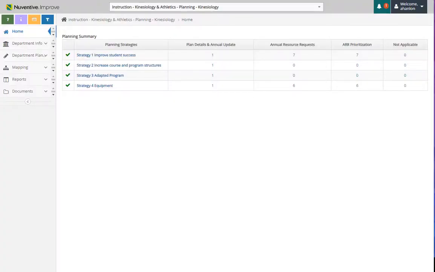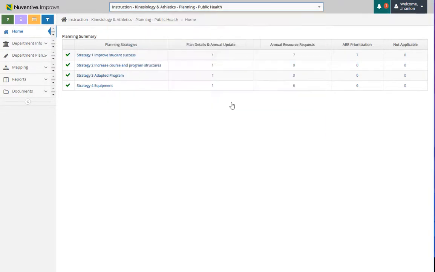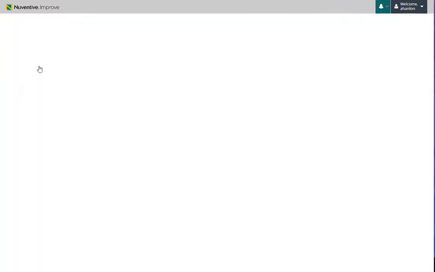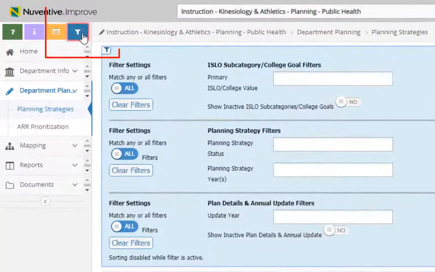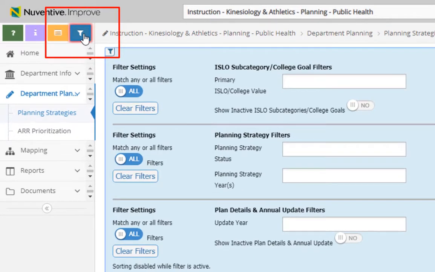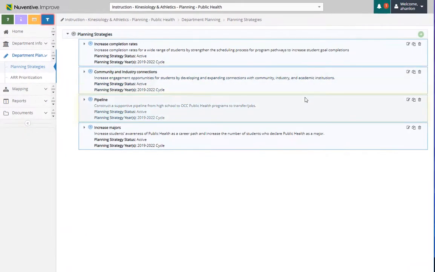To add a new planning strategy, you will need to find the planning unit that you want to work in from the drop-down menu at the top. You will then select Department Planning and Planning Strategies. This will give you a list of all the strategies you have entered so far. If you would like to filter out the archived strategies, select the filter to the left, and where it says Planning Strategy Status, select Active. Now you see only your active strategies.